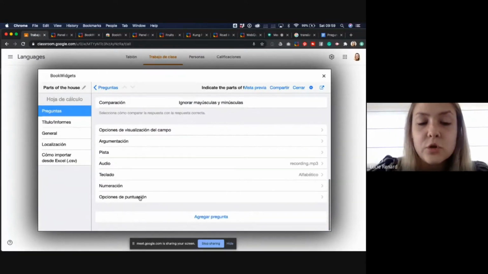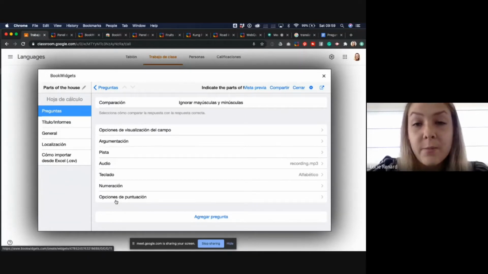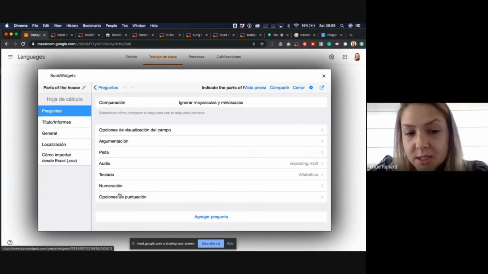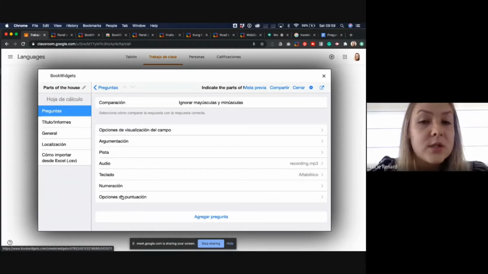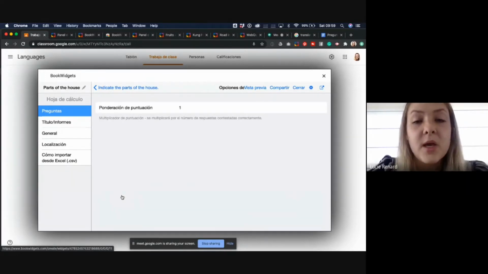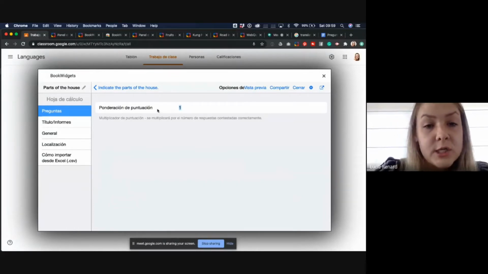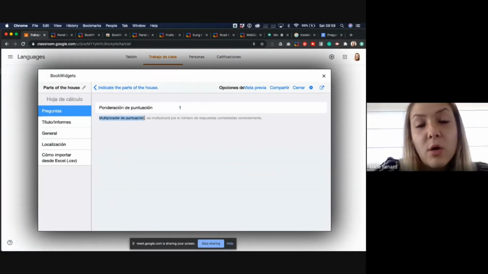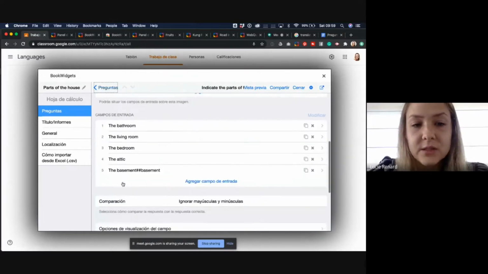So you have to scroll down every time when you add a question to just add your points. So what's the score on this question? Basically, BookWidgets always says it's 1 point, and then it's multiplied by all the fields you add inside this question. So I added 5 fields, 1, 2, 3, 4, 5. So this question will be on 5 points.